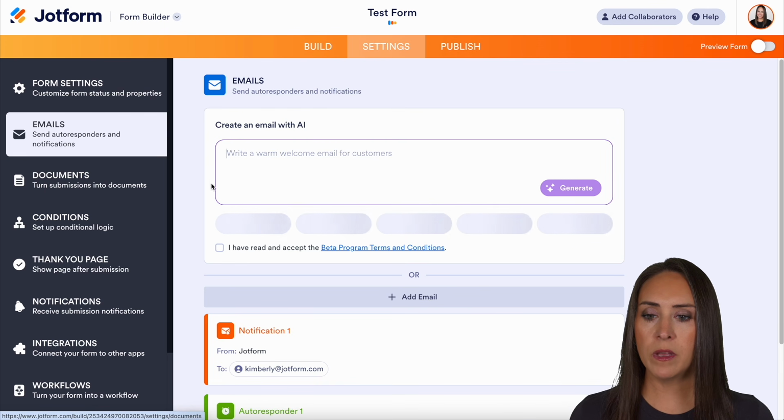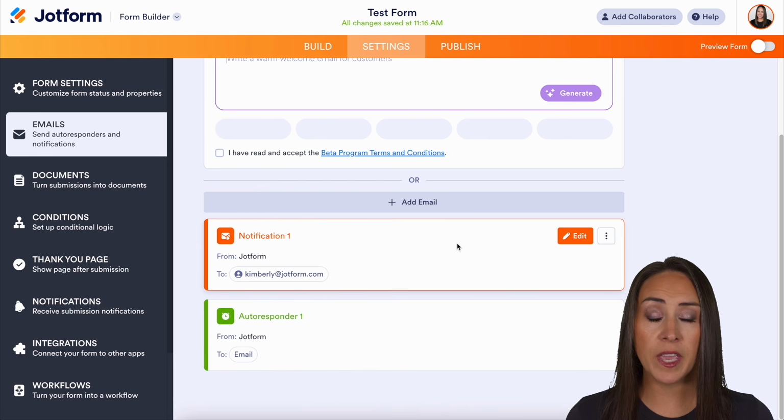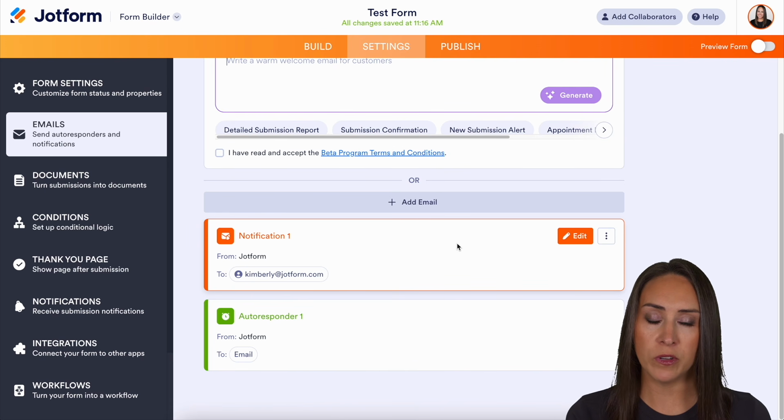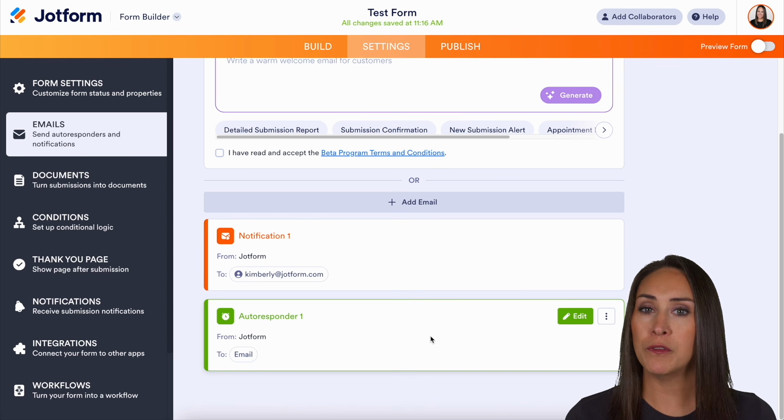Next down, we have our emails. This is where we're going to have our autoresponder and our notification email set up. Notification is going to let you, the form builder, know that you received a submission, and the autoresponder is going to send an auto message to the person who filled out the form with a recap of their submission.